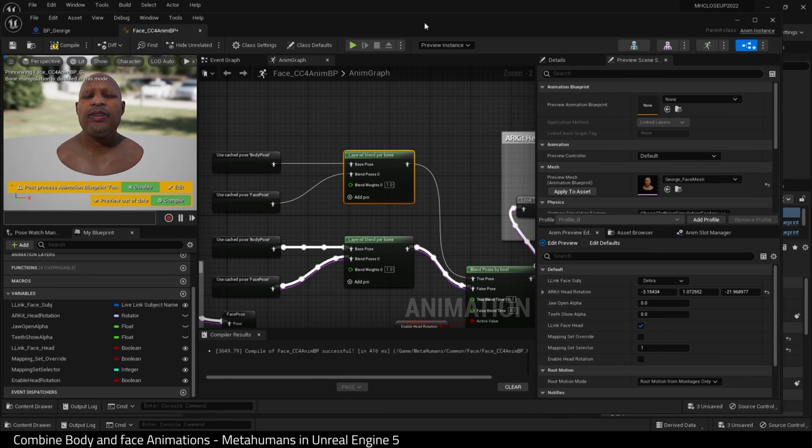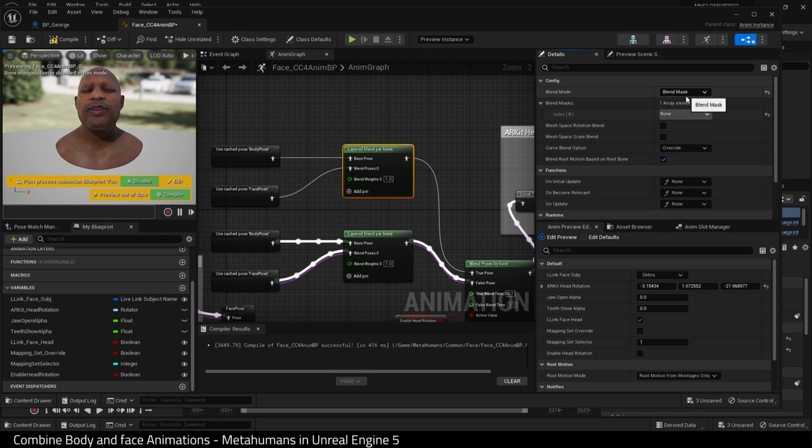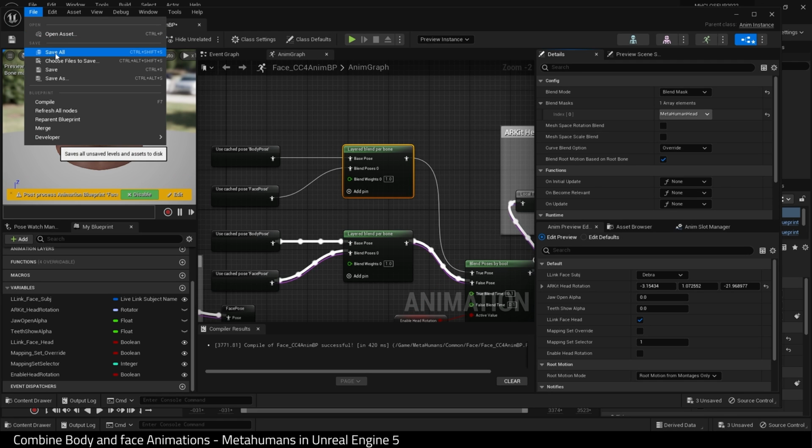And we go back to our animation blueprint. With the node selected again, go to the blend masks and set your new blend mask, in this case Metahuman Head, in blend masks. Hit compile and save all.